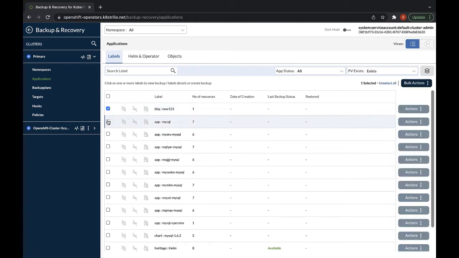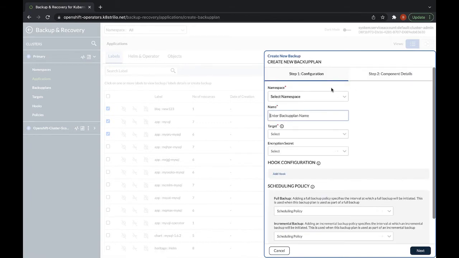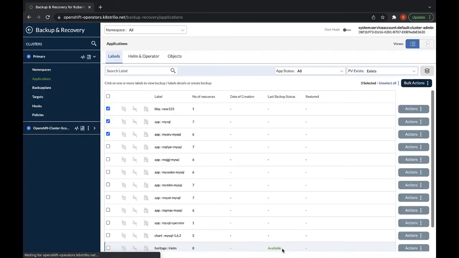From here, just as with the namespaces, I can select a variety of different labels, do a backup, create a backup, and from here, either select a backup plan, which one does not exist yet for these 3 labels. And so then I would go into creating that backup plan, just as I did before with the namespaces.